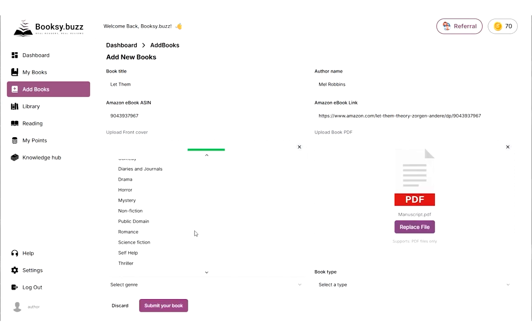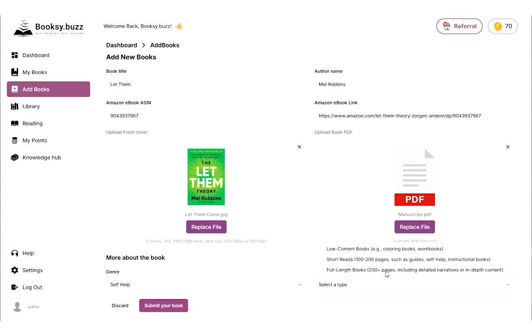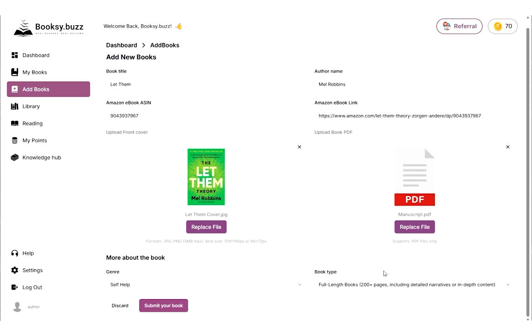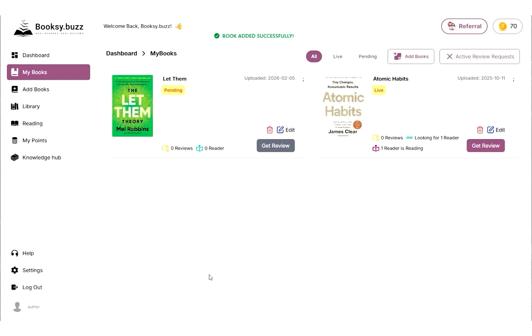Select the genre. We'll select self-help, and this is a large book, it's over 200 pages, so we're going to select 200 plus. And then you click submit your book, and that will be added to the list for admin to check that all the links and all the details are correct. So you can see it's now got a pending sign on it.